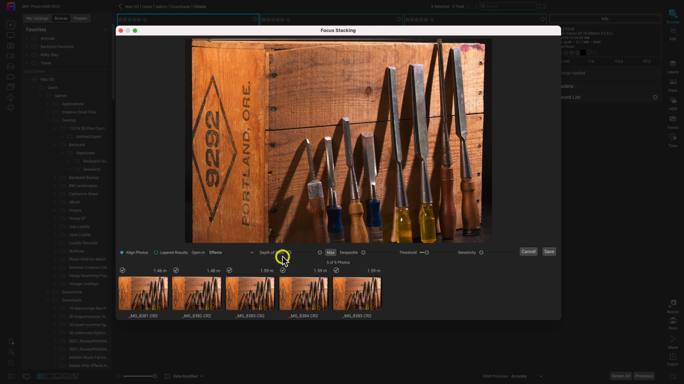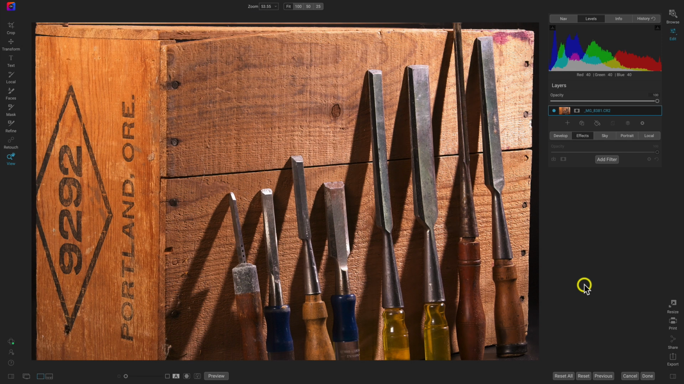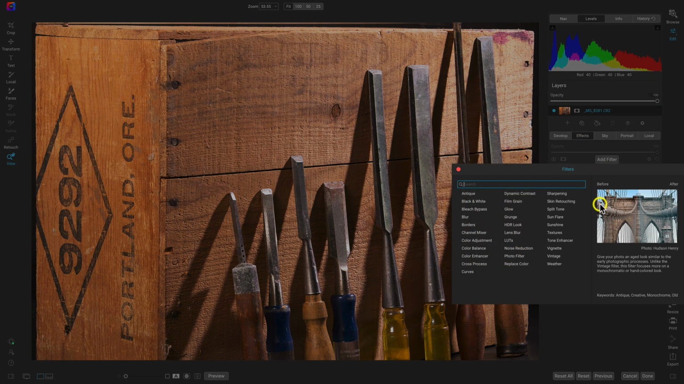I can also modify the depth of field. So if I want to remove some of the sharpness from the front or remove some of that sharpness from the back, I can do that with this depth of field slider here. Once I have the focus stacked image the way I want it, I can select save. And it's opened up that focus stacked image right inside of the effects tab, and I can start getting creative with the different filters.